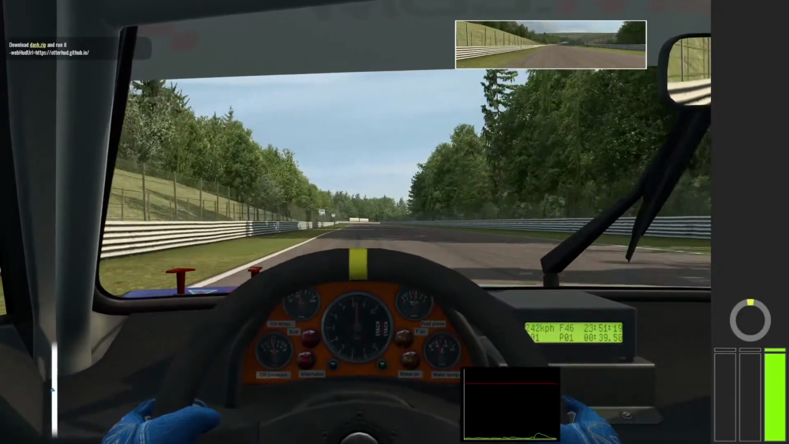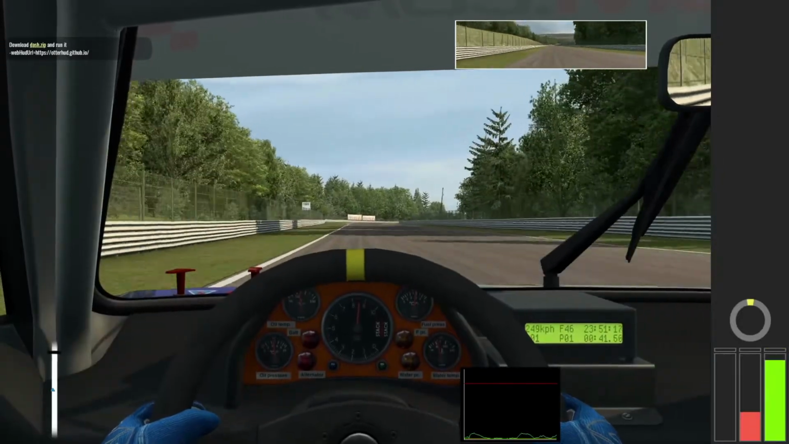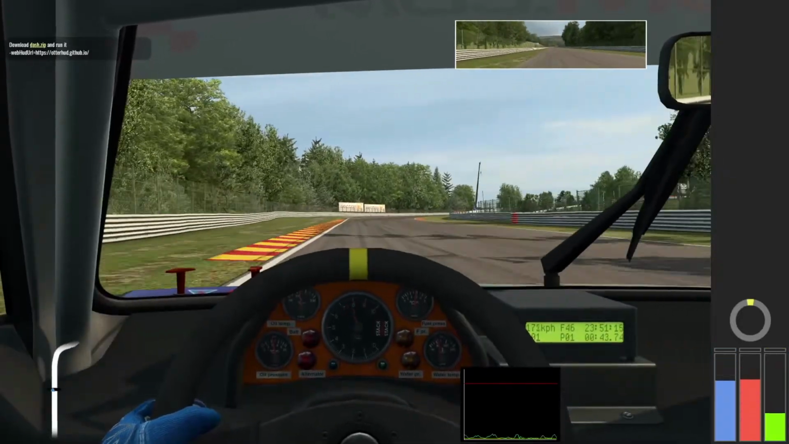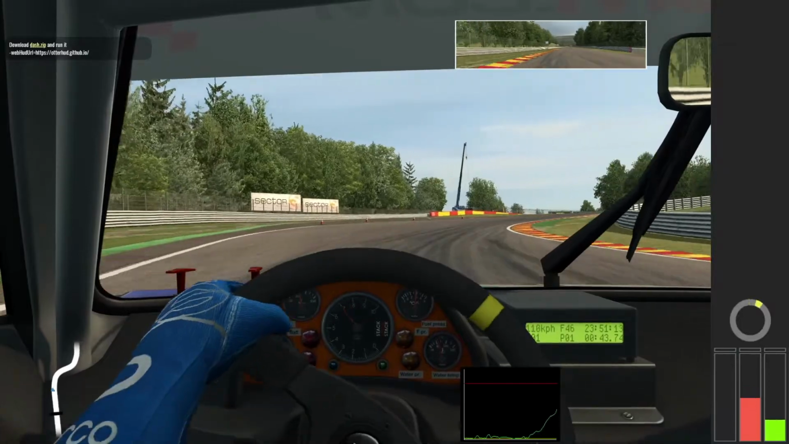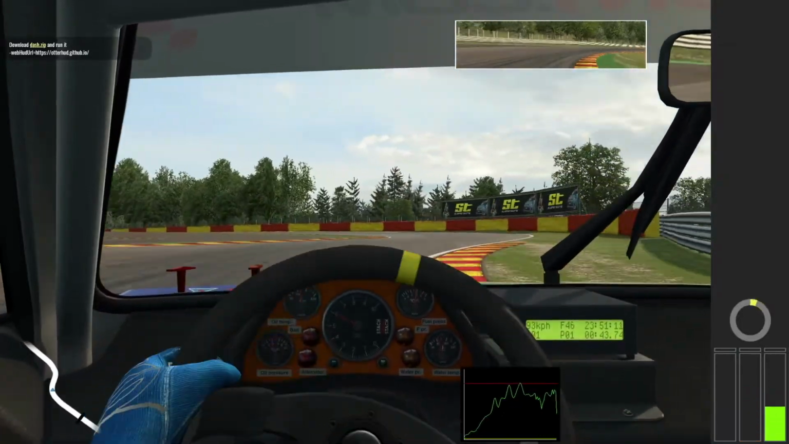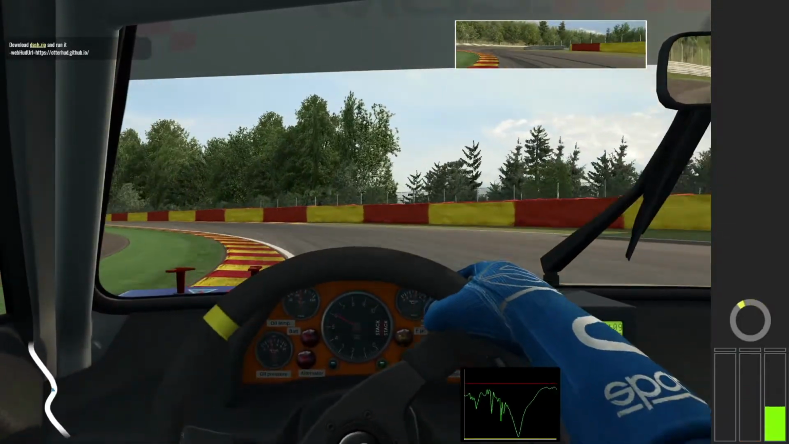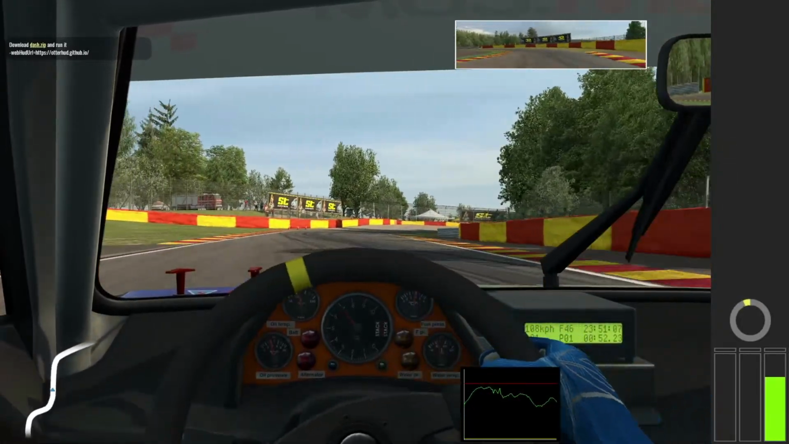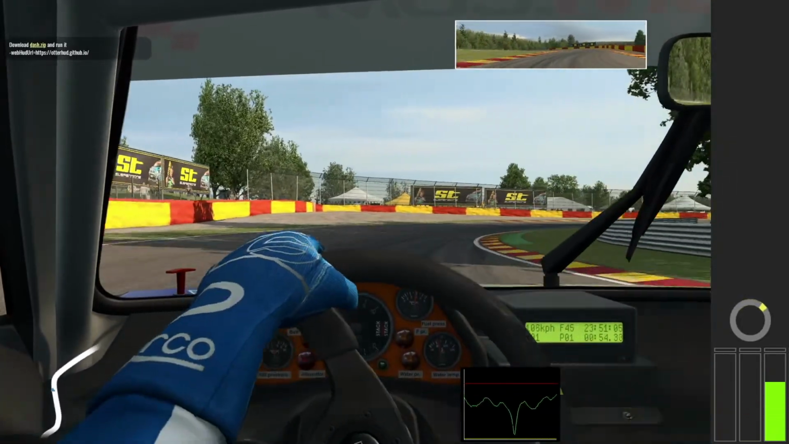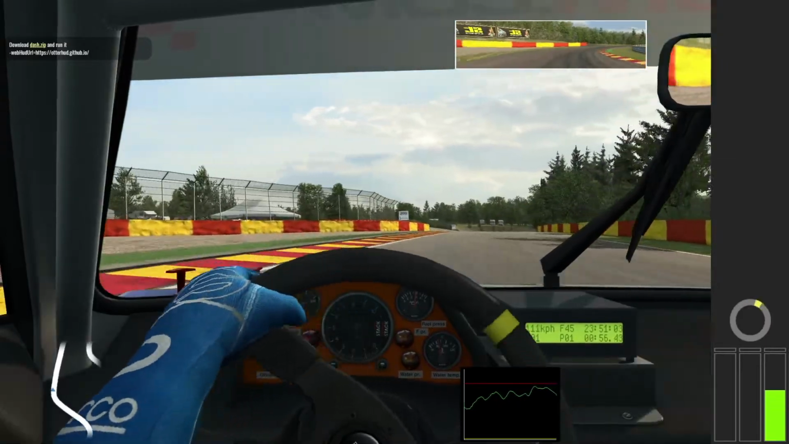I'm getting even some vibrations from the tire and the surface, which would almost certainly be lost with the default multiplier because it would be so weak that it would not register on the wheel.